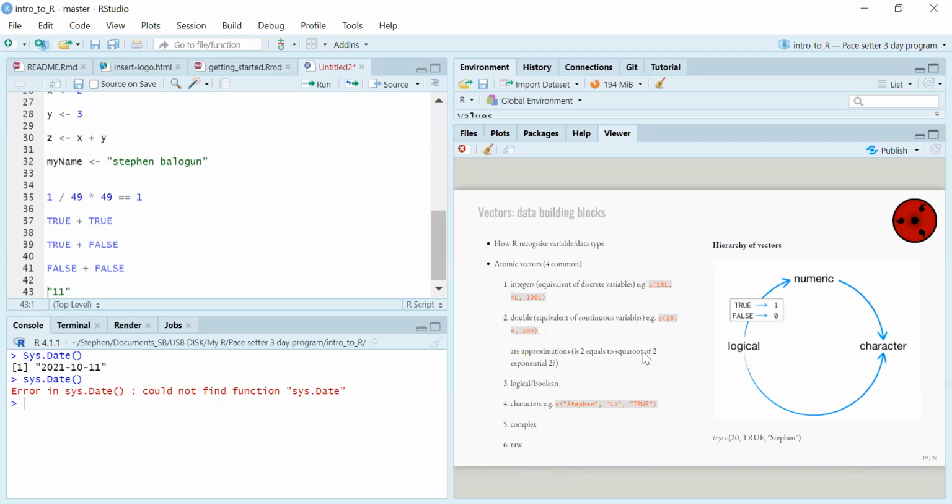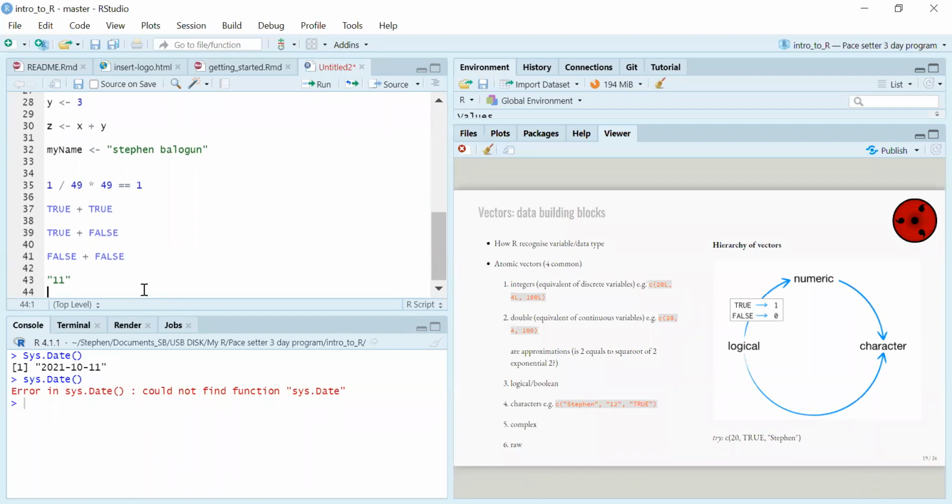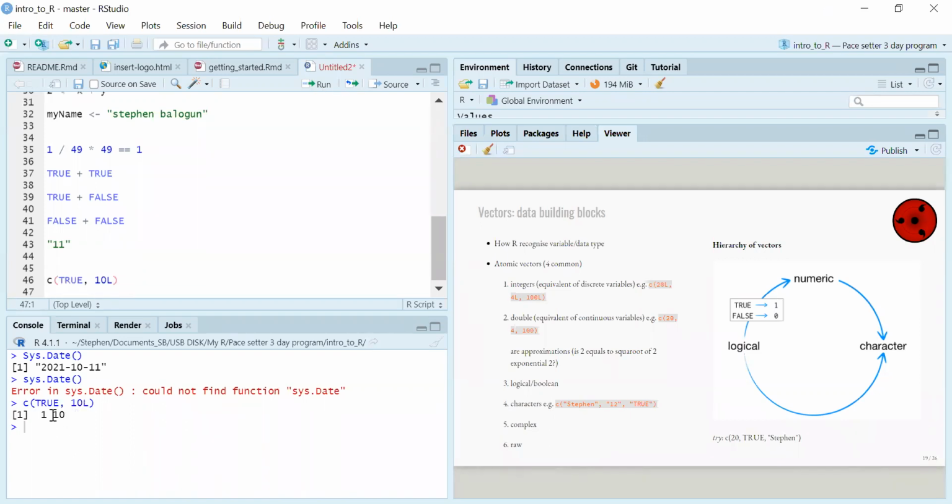Logical is the weakest in the group. If you mix logical and numeric variables together, R will force all of them to assume numeric, and I'm going to show us right now. So I'm going to do the c function, TRUE, and I'm going to write 10, and send this to the console. Recall that we have said TRUE is logical, and 10 is a double. If I put L at the back, then it becomes an integer. If I send this to the console, you're going to see that this TRUE will become 1.